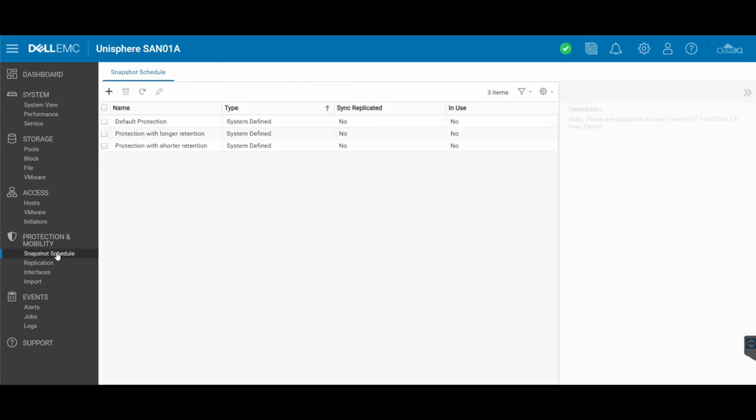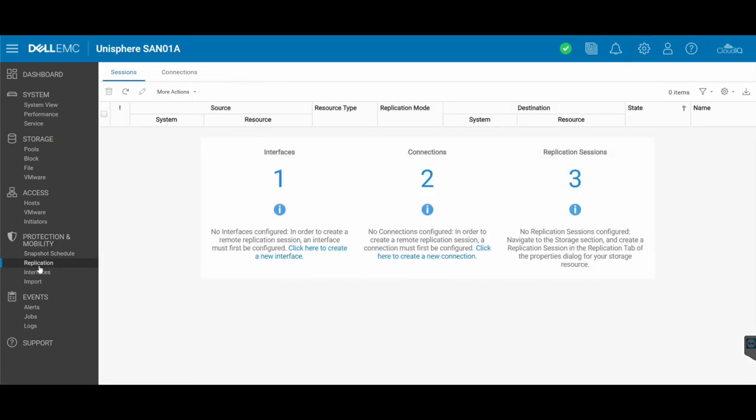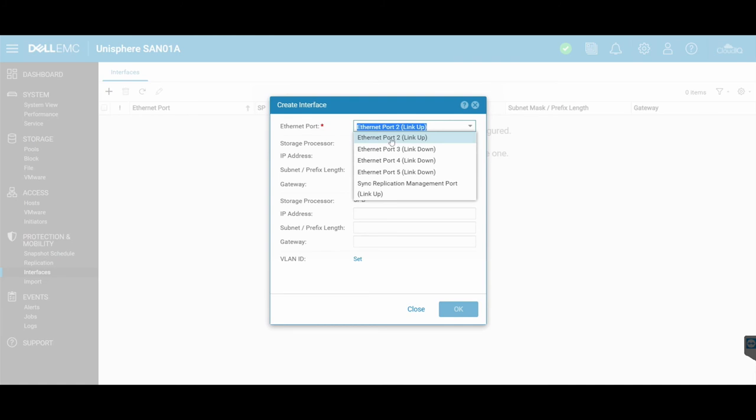Protection and mobility: I've got my snapshot schedule if I want to have any snapshots for my data configured in here. I can actually configure LUNs to be automatically snapshotted in time, like a backup of a full LUN. Replication is configuring replication from, say, one SAN to a different SAN using things such as RecoverPoint, and this could be used for automatic replication between one site and a different site, one data center to a different data center, for disaster recovery, those sorts of things. You can create some different interfaces right in here, different Ethernet ports, etc.